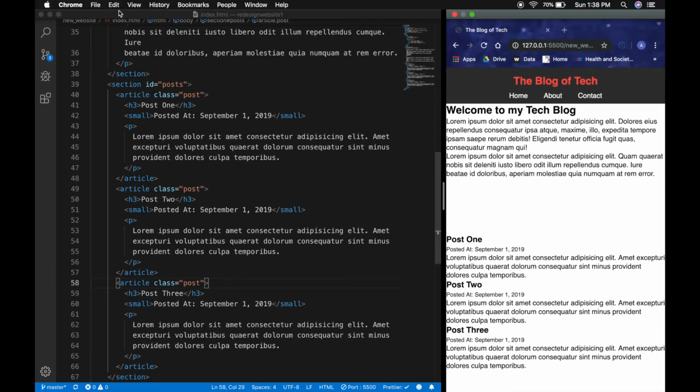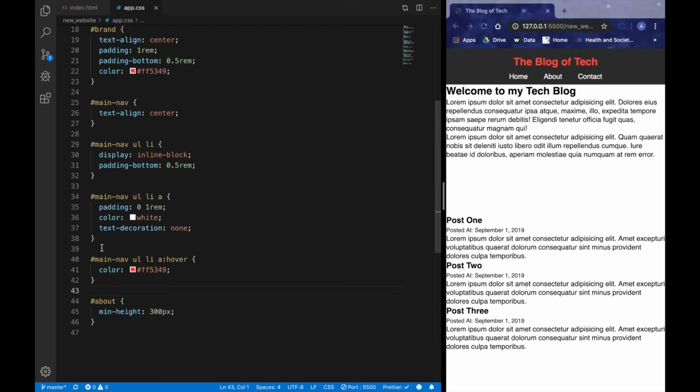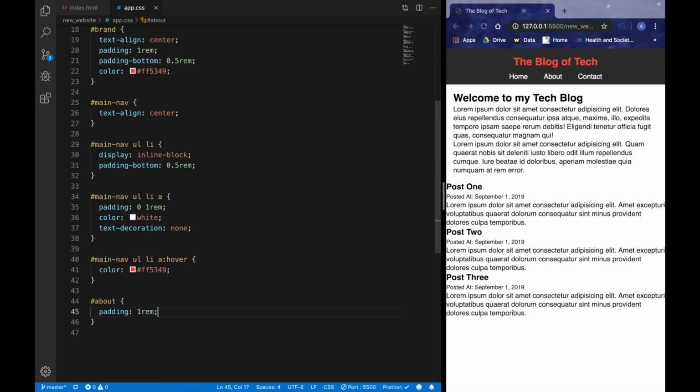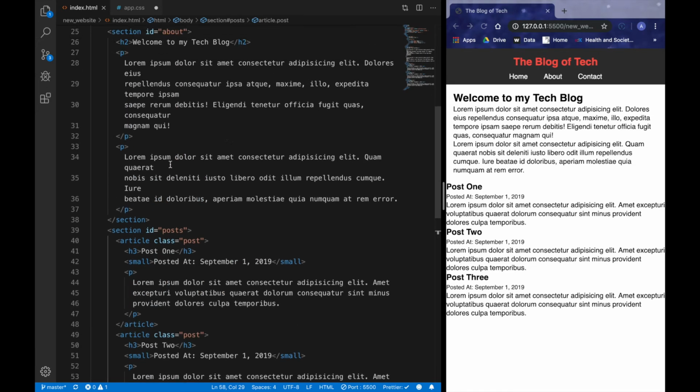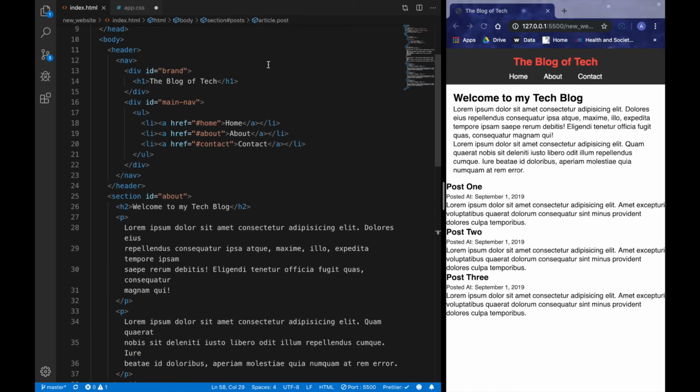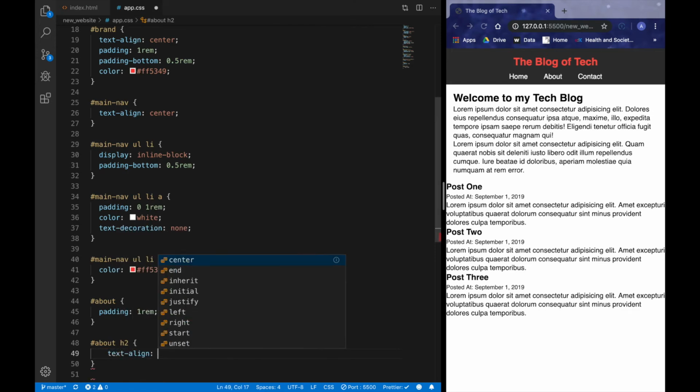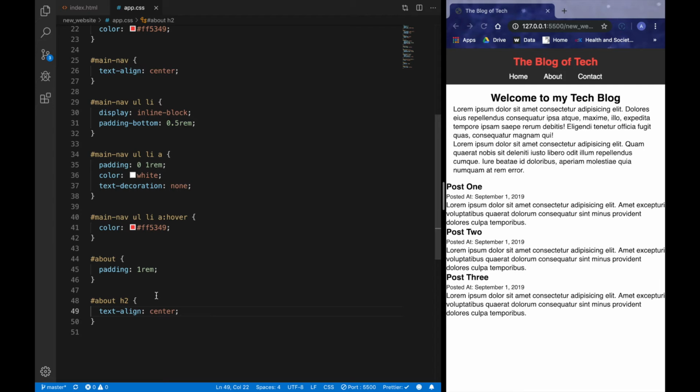Now, what I want to do actually is that in app.css, let's not give it a height. Instead, let's just give it padding, right now 1 rem. That should make it look a lot better. And in the about, the H2, I think I gave... believe so. Yeah, H2, I want to give it a text-align center.